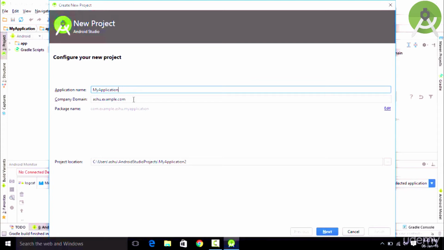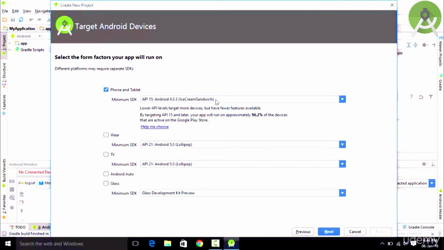Once you have typed the application name, the next thing to fill up is the company domain name. In this case you would mention the domain name of your website, but as we don't have any domains, we could type in anything. The main purpose of this domain is to uniquely identify your app in the Play Store. For example, if you have multiple applications named My Application, the two applications would be distinguished based upon the company domain name. So let's name it application.example.com.